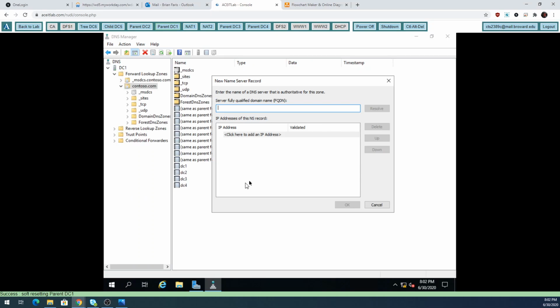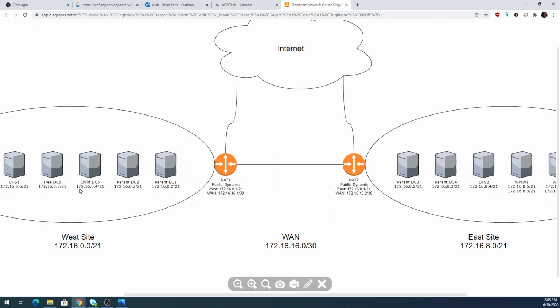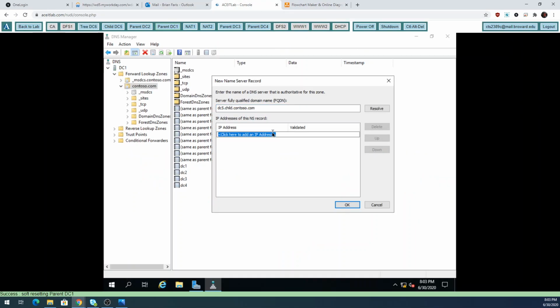And I'm going to add the machine I want to delegate it to. So dc5.child.contoso.com, and the IP address of that machine is 172.16.0.4. We can't click the resolve button because the DNS server that handles that isn't up and running yet. So I'm going to click OK.